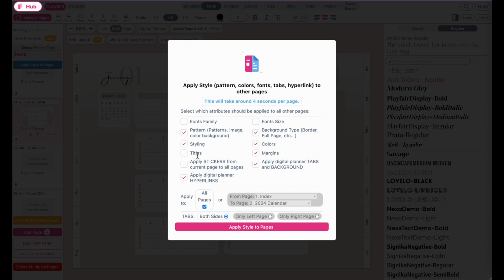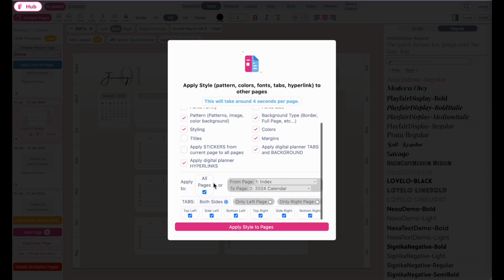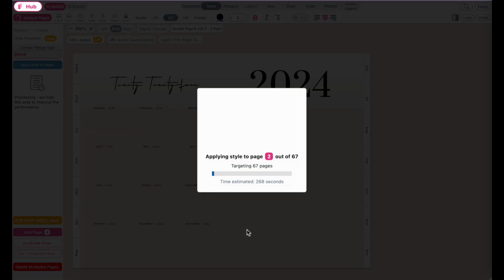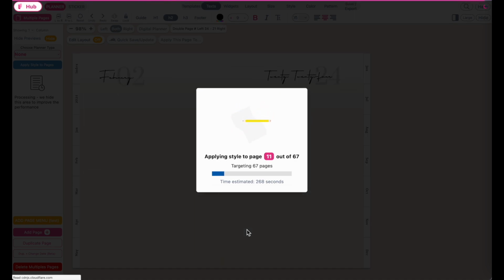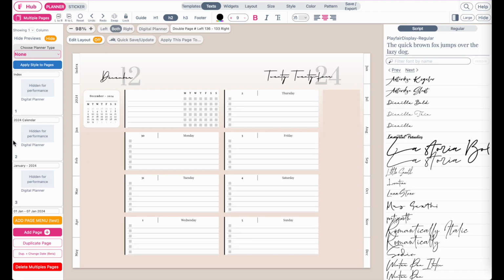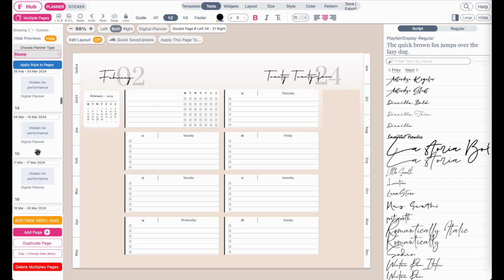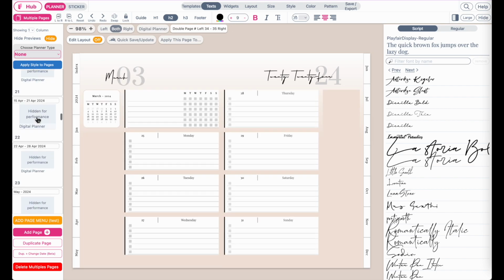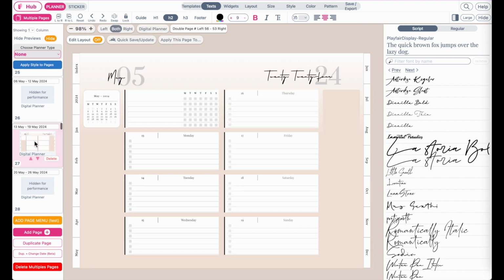So have this menu selected. These are all the attributes you want to apply to all the other pages, and then have all pages selected and click on Apply Style to Pages. And let it quickly run through each page and then also change the styling. Okay, it now has run through each page, and if you randomly open up one of them, you see they now all look the same.